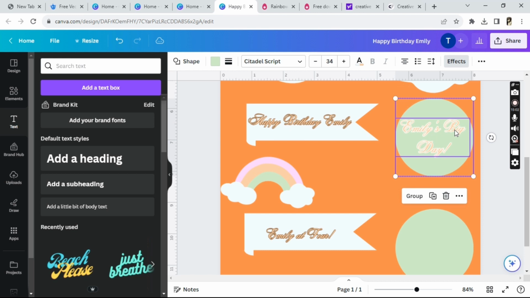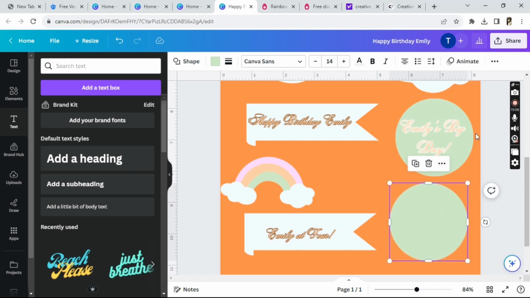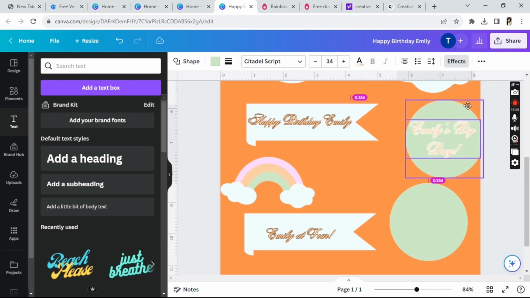I just grouped those two so I can move them together. I like two things together. You just left click and drag on both of them. If it touches any other one, it's going to select it. So you want to make sure that it's touching just what you want to select together, and then you can move them around like this.